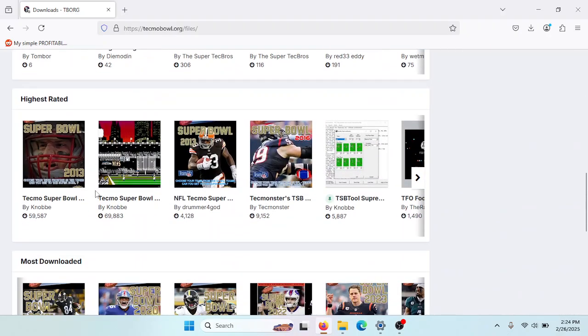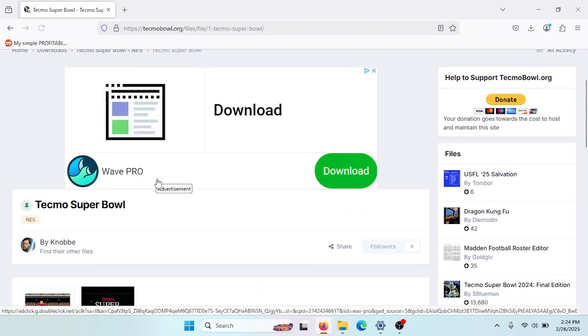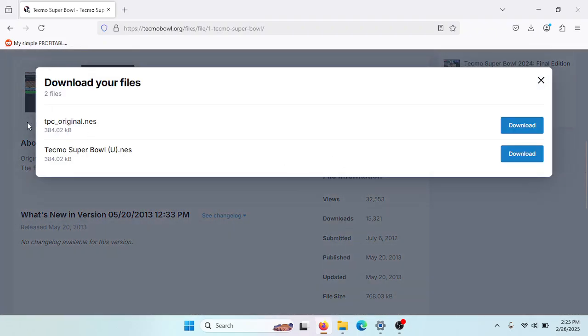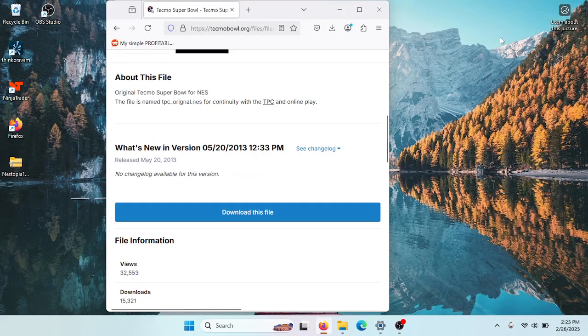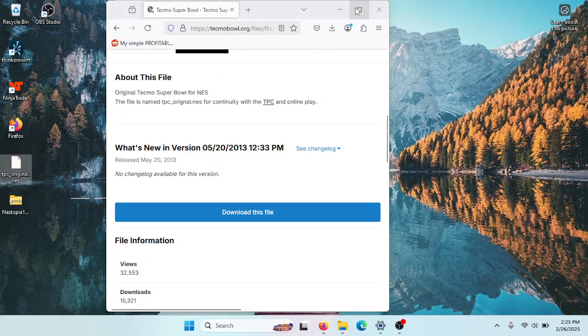But what we're going to do here is go to highest rated. We're going to click over once here. You'll see this one that's pinned here by Nobby, Tecmo Super Bowl. This is the original Tecmo Super Bowl file. So we're going to click on that one. And see, this is the original Tecmo Super Bowl for NES. I'm going to download this file, and I pick this one, TPC original.nes. Download it. Okay, and then I'm going to drag and drop that onto the desktop also.